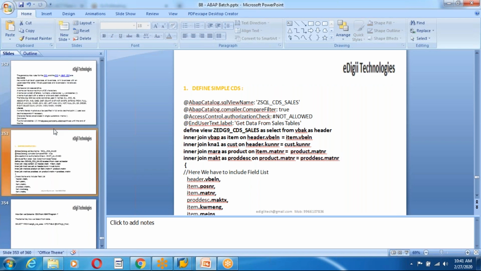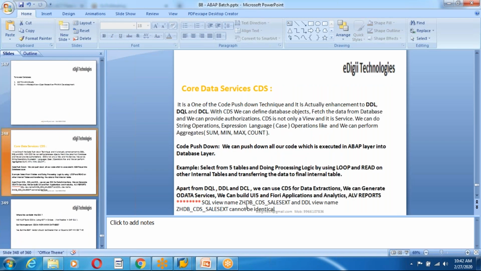So one more point on CDS. CDS supports, okay, I will write here. CDS supports inner join, left outer join, which is nothing but for all entries.